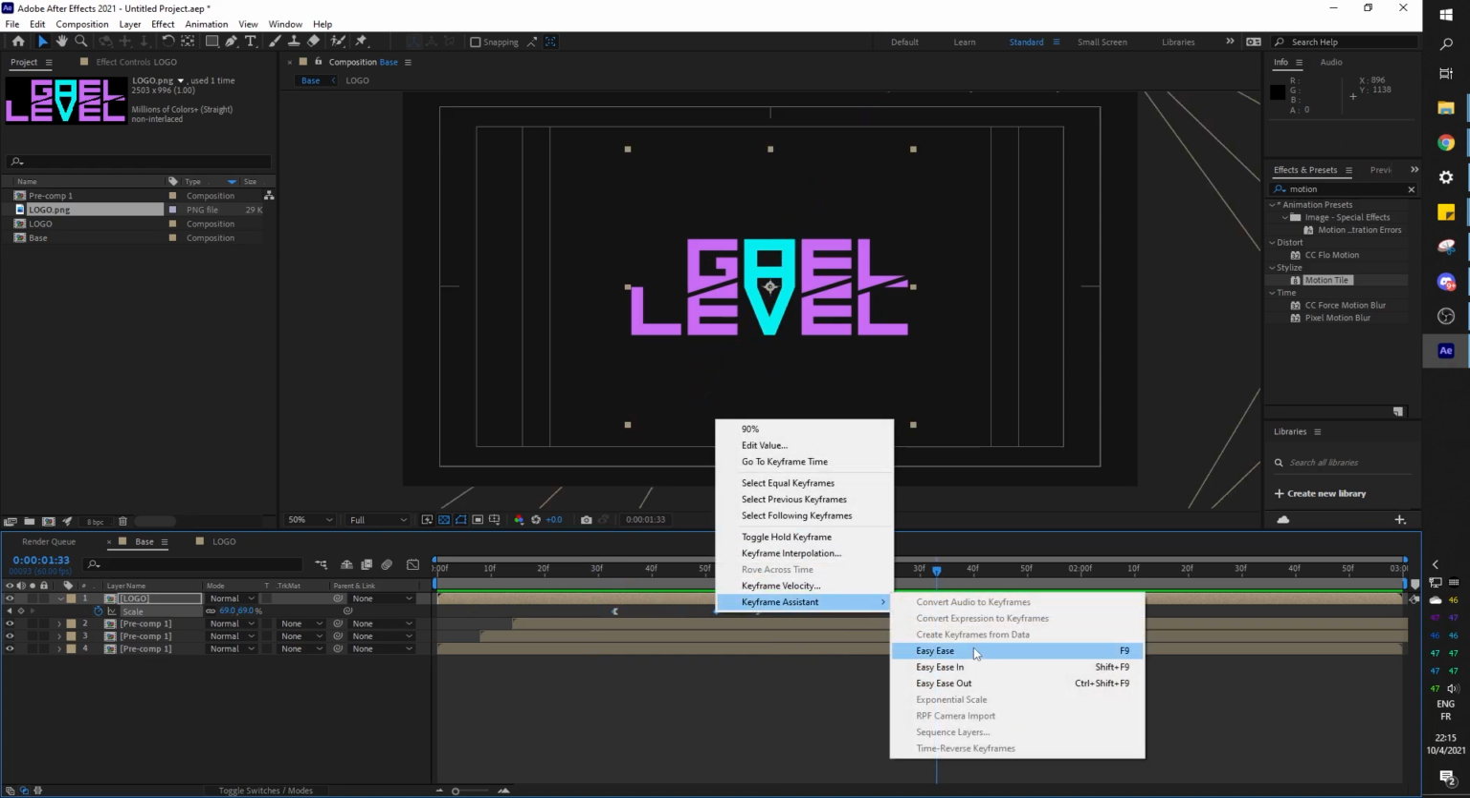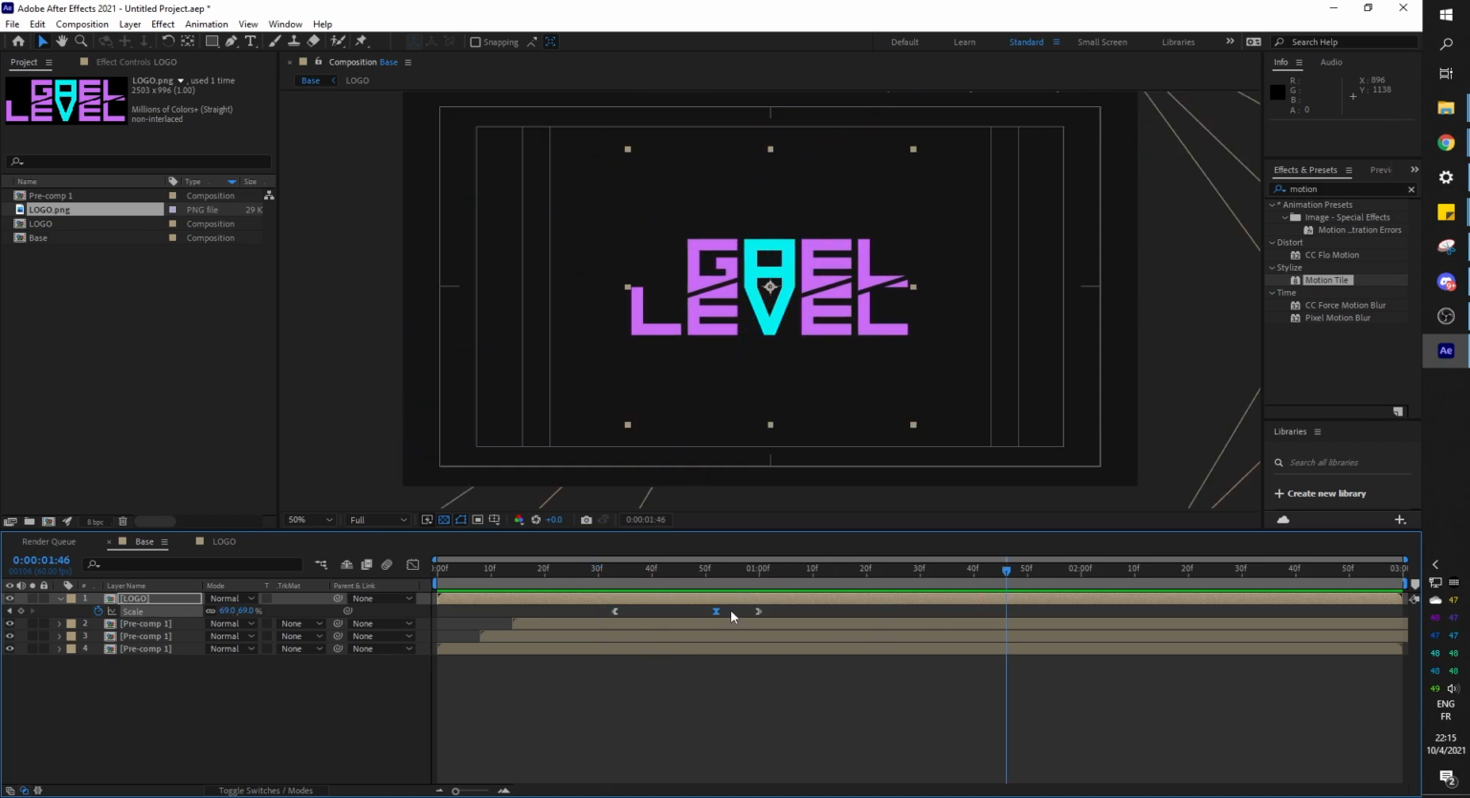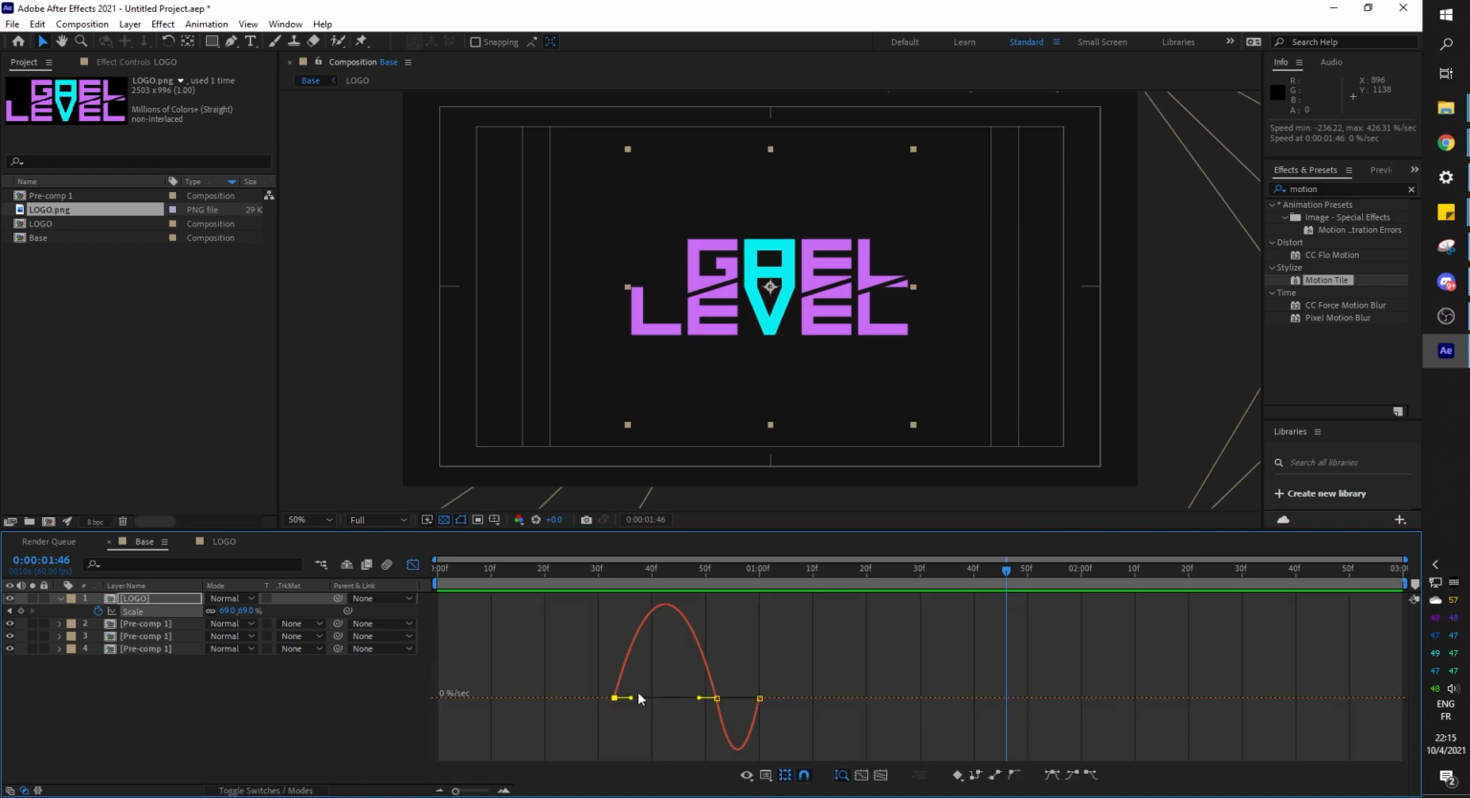We want this to easy ease, so it slows down when it comes in. It also slows down when it goes out. I don't even know if that's the right thing to do here. Yep, it works. All right, I like it. It's fine. If you want to play around with those a little bit more, make them a little smoother, you can just pull on the handles, do whatever you want.